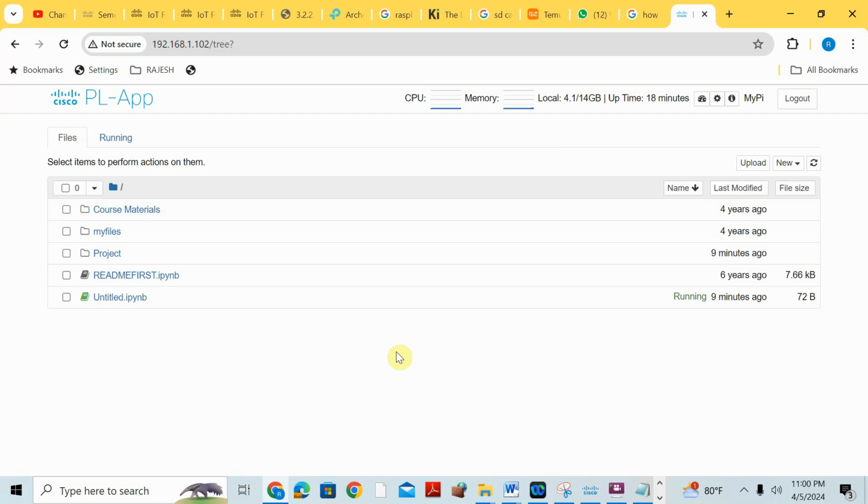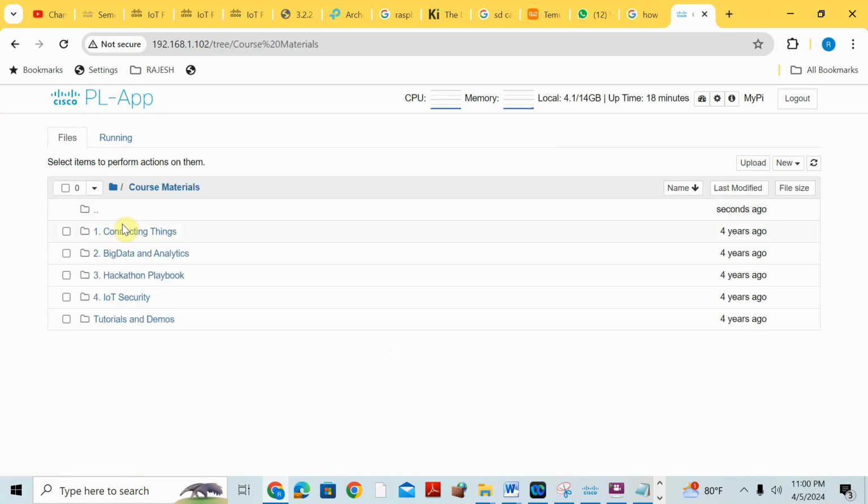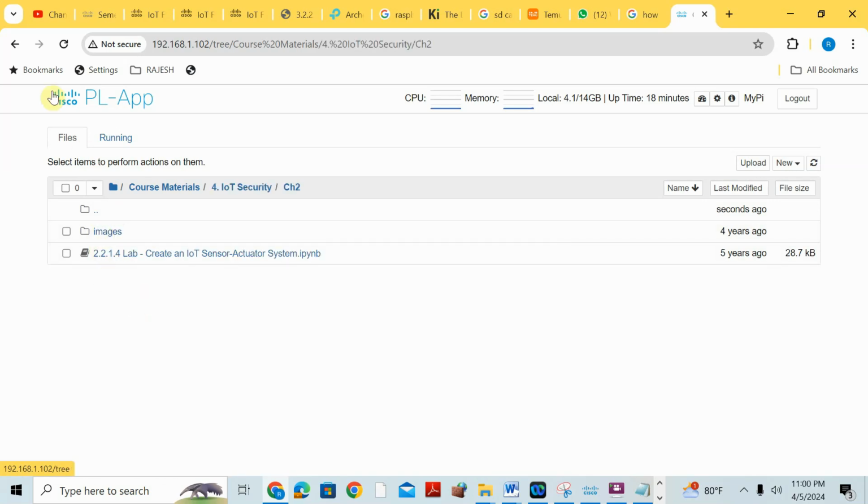What is a notebook? It is a place where we can store your data, upload your files, your Python programs, your course material, everything. By default, the notebook has course material. Here I can see the different types of courses offered by Cisco. I go for IoT security. I could see chapters, videos.